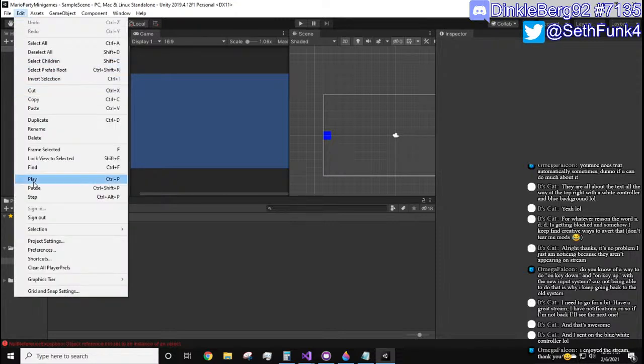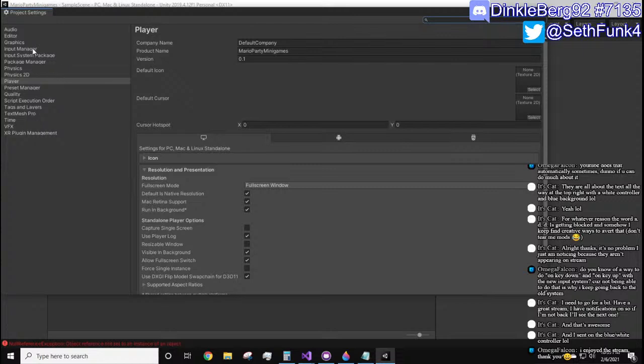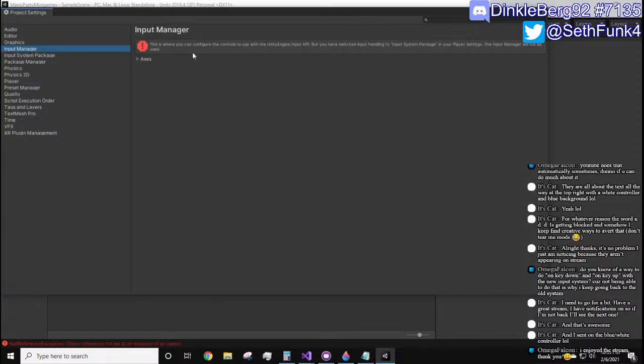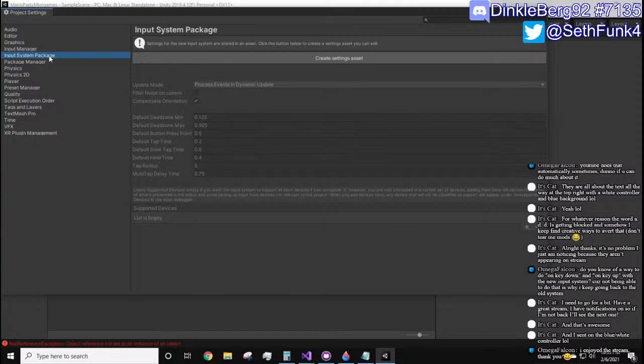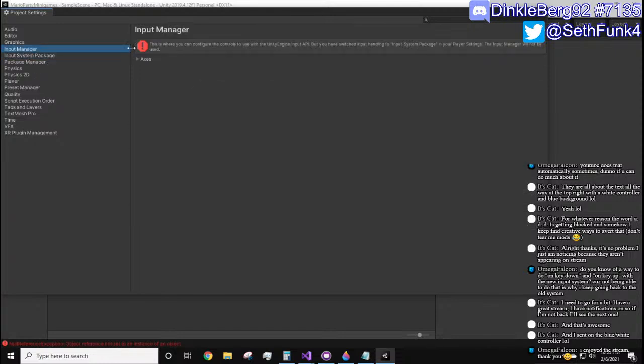Go to Edit, and then Project Settings towards the bottom. Inside of here, you'll have on the left-hand side different tabs you can go to. We want to use the Input Manager. If you look here, this was the old one. This is the old input system package, which was using the get axis, the mouse buttons, get inputs, get key downs, all that stuff. So if you were using the old one, that's where this would be.